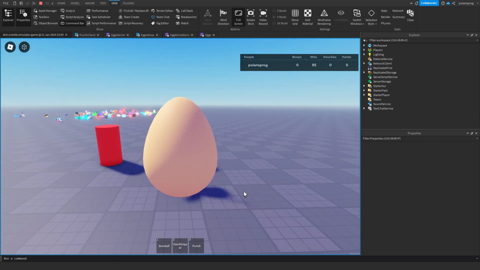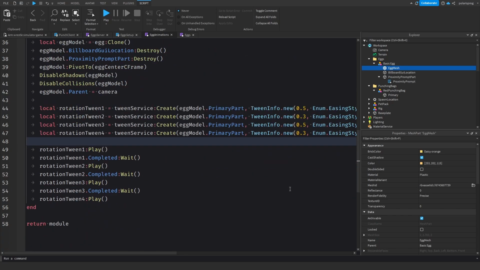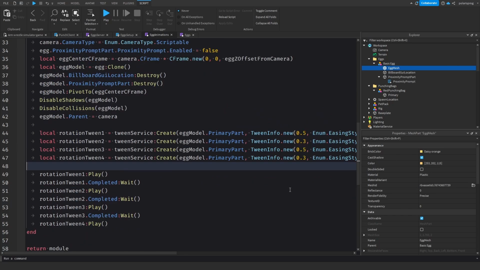Okay, so it does work, it does rotate. You can mess around with the easing styles, but I don't think I want to do that. I'm just going to first of all make these last tweens slower, as well as these. And now what I want to do is I think I want to shrink the egg and grow it back very fast, and then display the pet.